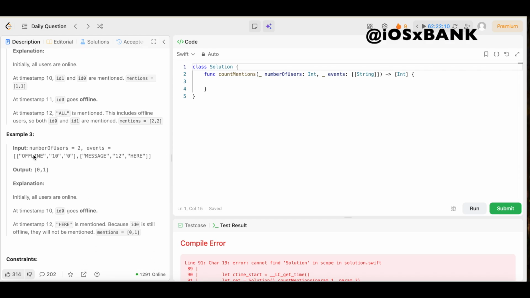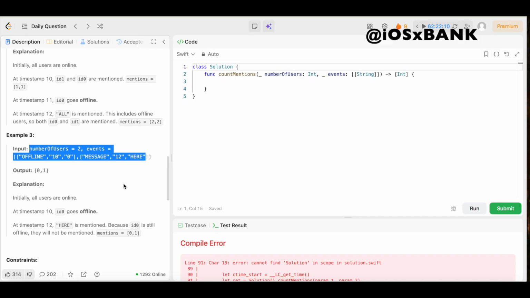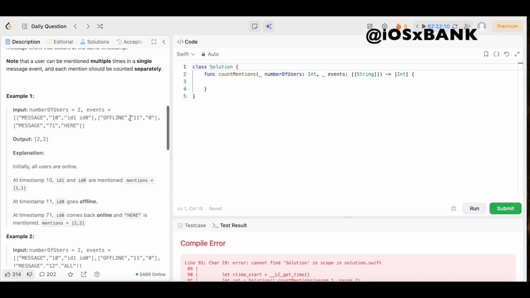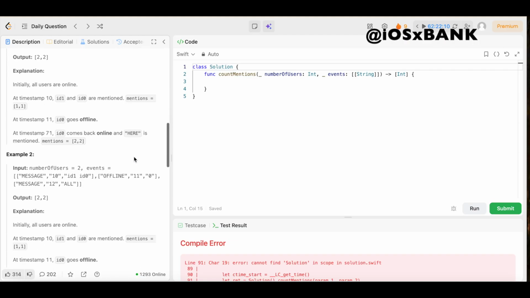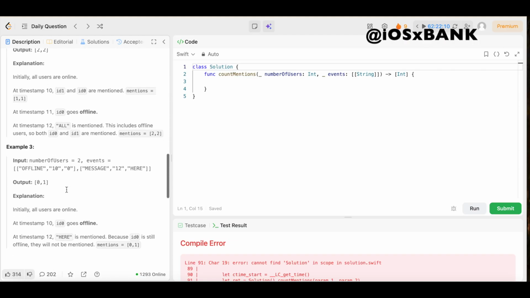So in example 3, we have our input number of users equals 2. This time events equals a 2D array of strings, but there's only 2 arrays. So first we have offline 10 0. So we know that sets 0 offline. Then we have message 12 HERE, which sends mentions to only the online users, right? So HERE mentions all online users. So let's see what it does, right?